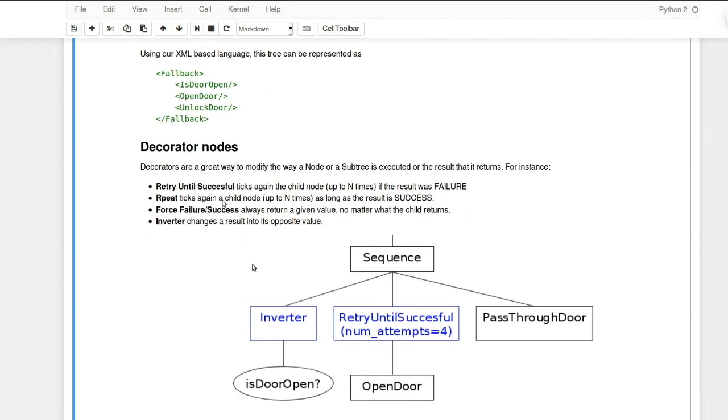In this case, let's take a look. For example, we may have one that is retry until successful. So you keep on ticking, this is the verb you use, ticking the child, if it fails, up to n times. Here we have an example. We try to open the door up to 4 times, and then we give up if we really cannot open the door. The inverter, basically, does the opposite: it returns the opposite of what the child returned. So if you look at the inverter plus is door open, it's like is door closed. So together, they become the is door closed condition.